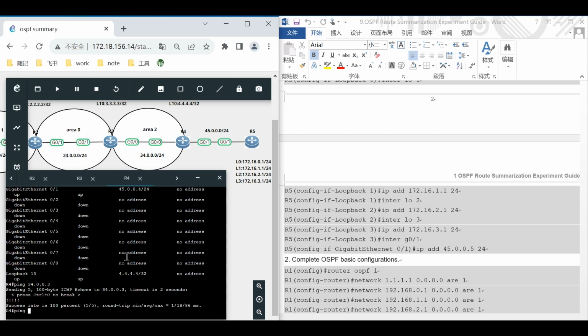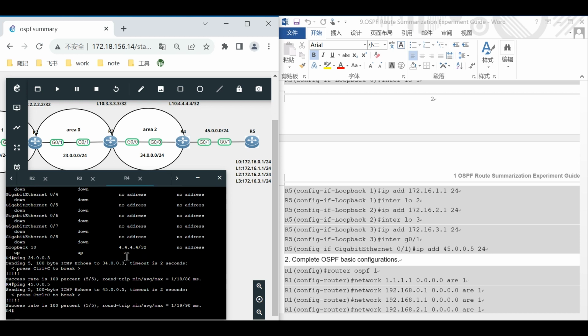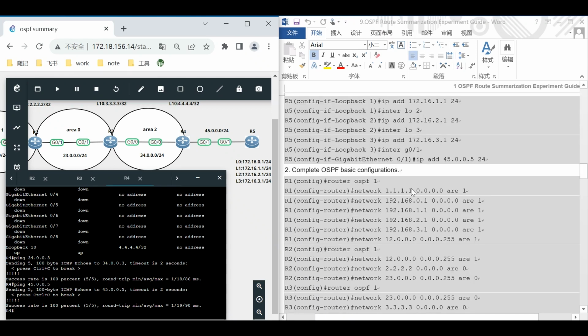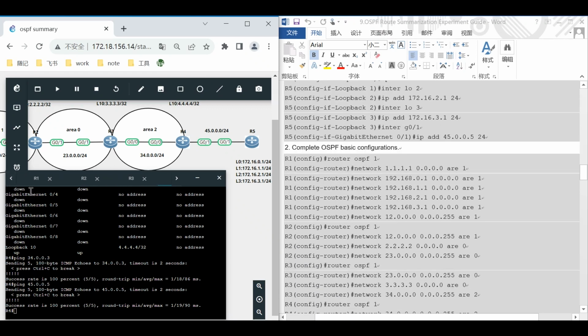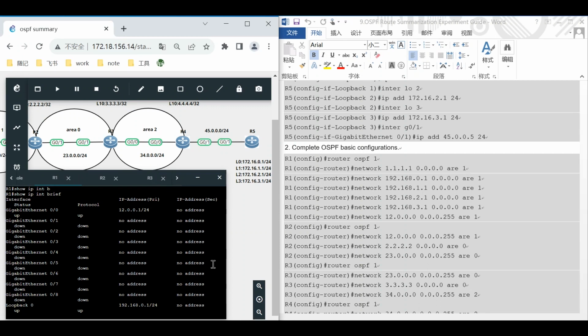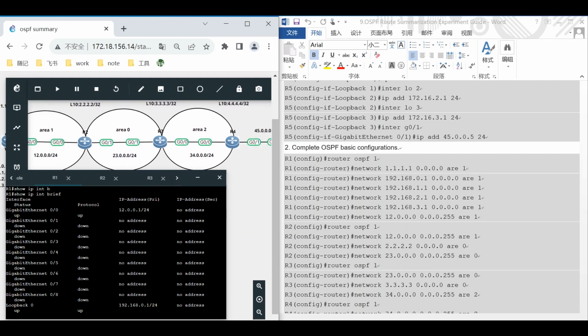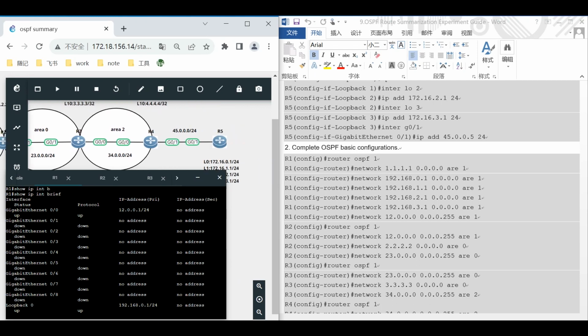And it's okay. And we can do ping R5. So it's also okay. It means all the physical IP addresses are okay. So after this, we will create the OSPF basic configuration from R1. For this topology, we can see R1, R2, R3, R4 belong to OSPF, but R5 does not belong to OSPF. So when you configure OSPF, please be careful.